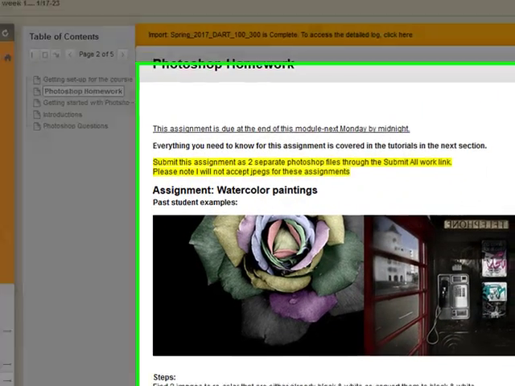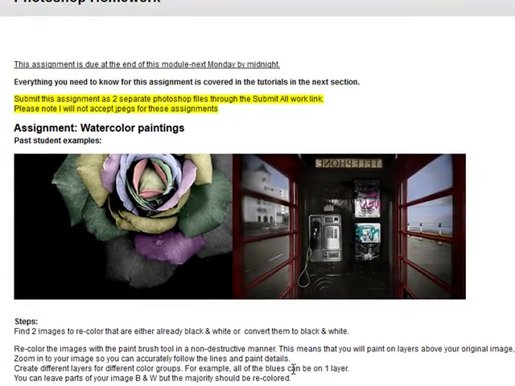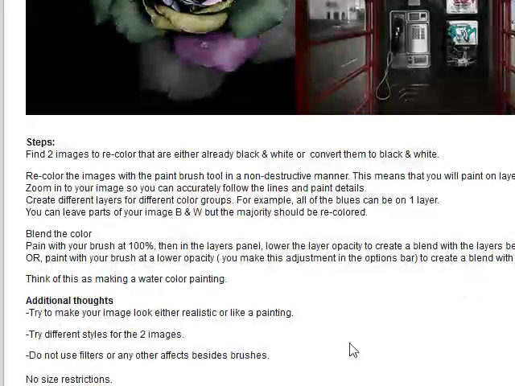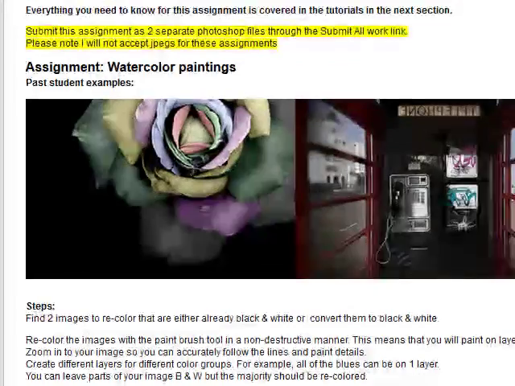So this is your first homework assignment, which is called Painted Images, or Watercolor Paintings. You're going to have some black and white images that either you'll find black and white, or you'll convert them to black and white, and then you're going to paint on top of them non-destructively. So that's what you're going to be learning about this week. In this first section, I just talk about what your assignment is.